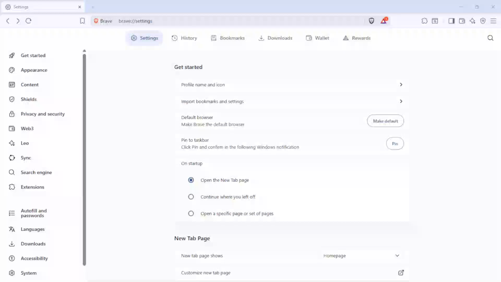In today's video, I'm going to teach you how to add a new profile in Brave. Creating a new profile in the Brave browser is a simple way to keep your browsing separate and organized.